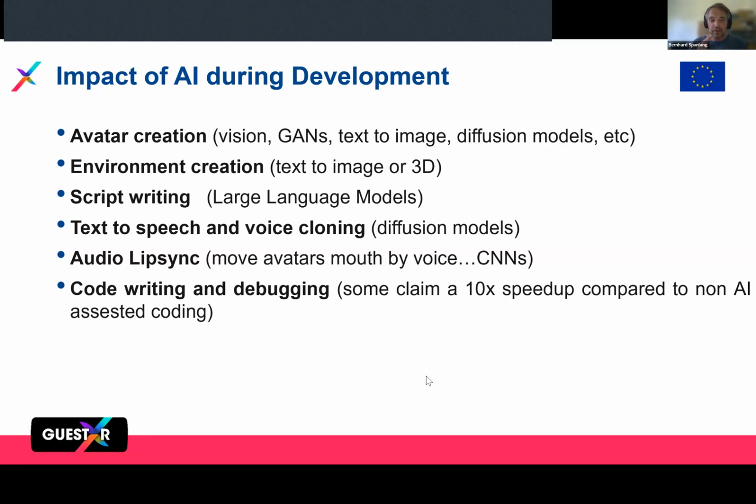Such audio can also create movement, for example through lip sync, which is again controlled by neural networks, like convolutional neural networks that are trained from audio to move avatars' mouths and create lip sync. And even in coding, we're now using GPT-type language models to help us in coding or to understand code better. There's some claim that this has brought a 10% increase in efficiency in code, which is probably pretty hard to measure.